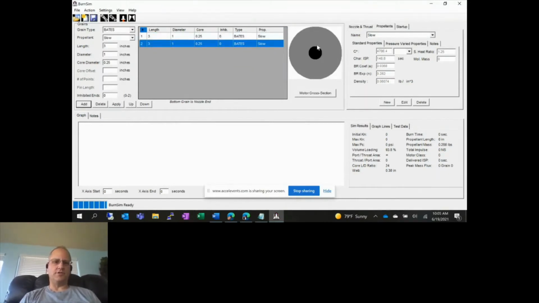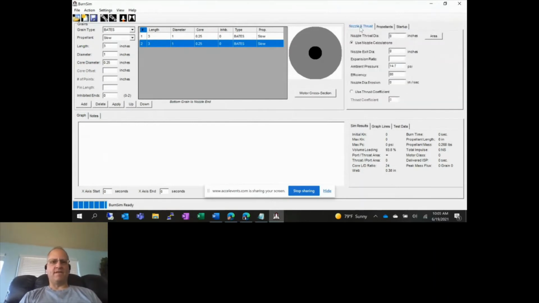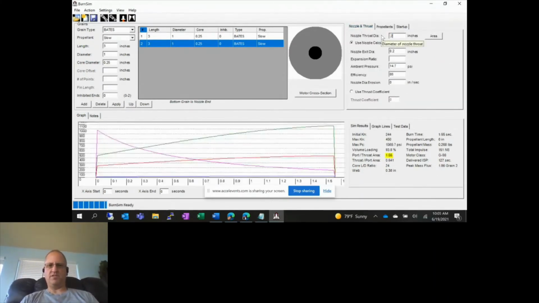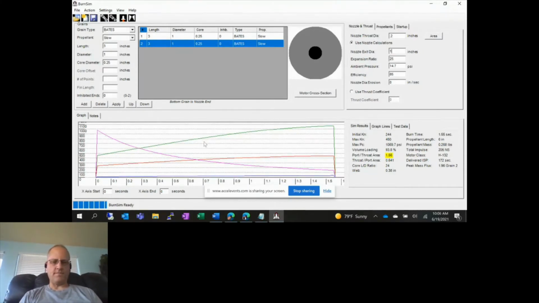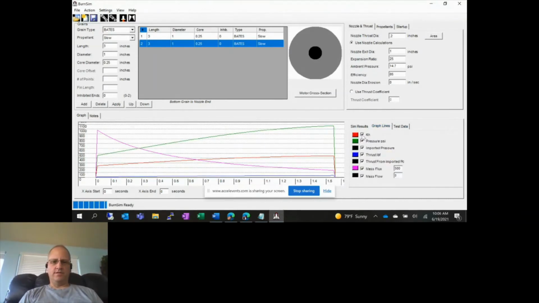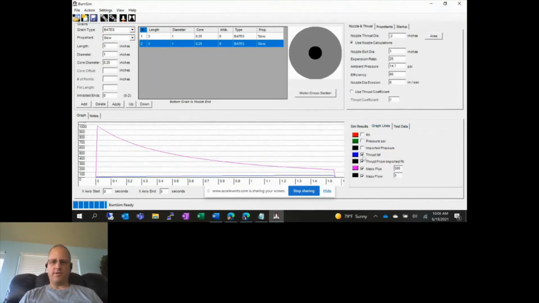This gives you a 2D representation of the cross-section of the grain. Pick a nozzle size. We're going to say nozzle diameter 0.2 inches. Exit diameter is going to be a little bit bigger, just say 1, and you just start getting data. And what you're seeing over here is, I'll turn these all off and then put them back on one at a time.